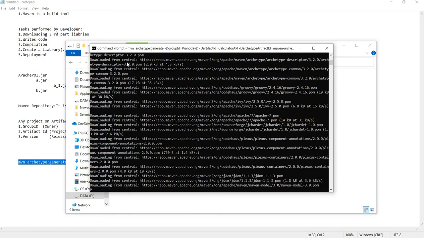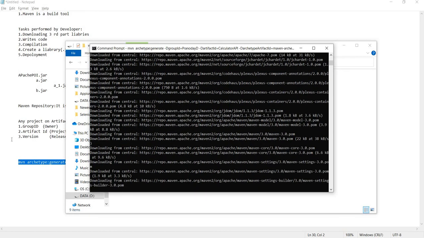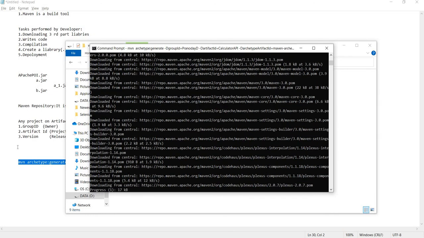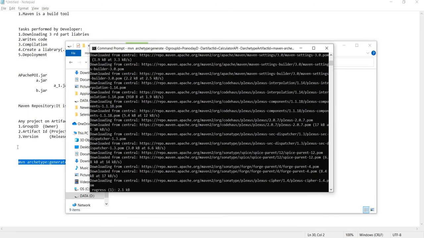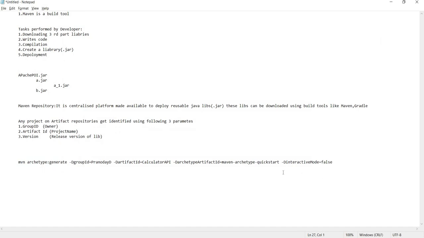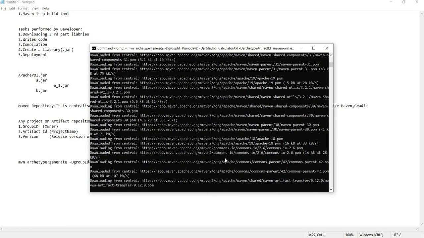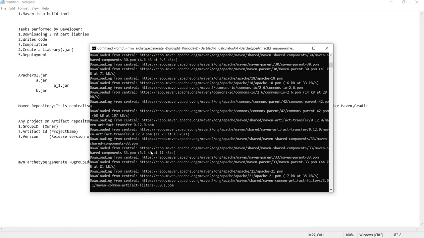We have instructed our Maven to generate the project, so that generation process will also be done with the help of a plugin. And we have instructed Maven to use this plugin as well as a part of our command, which will create the directory structure for our project. So for these things, Maven needs the plugins. That is what Maven is doing right now. It is downloading the plugins.